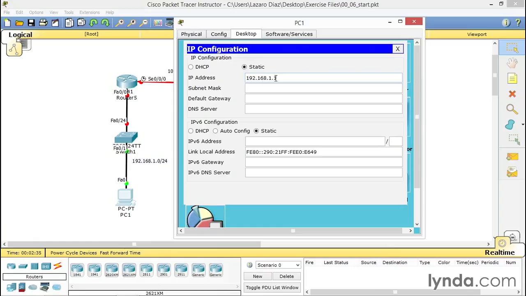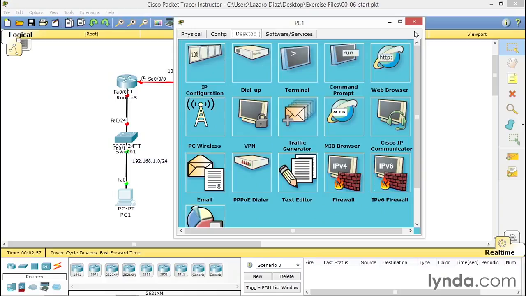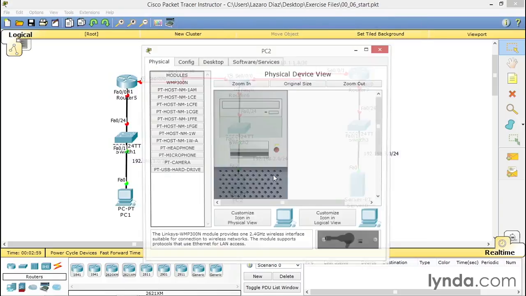192.168.1.1, tab, and then 192.168.1.254. This is how I like to set it up, using the first available IP address for the end devices, and then the last available IP address for the gateway, which will eventually end up being the F0/0. So let's continue to PC number 2.